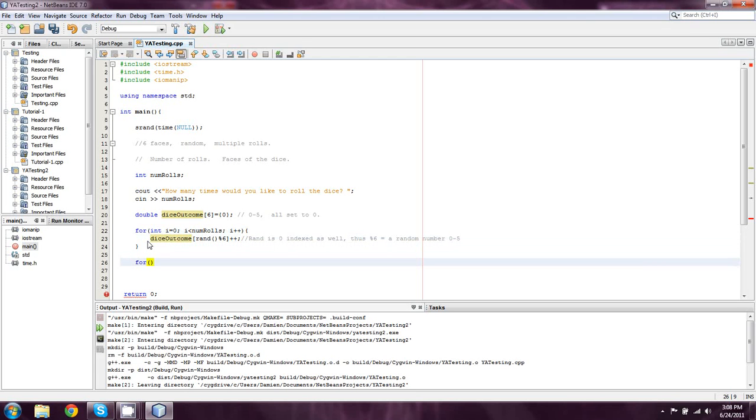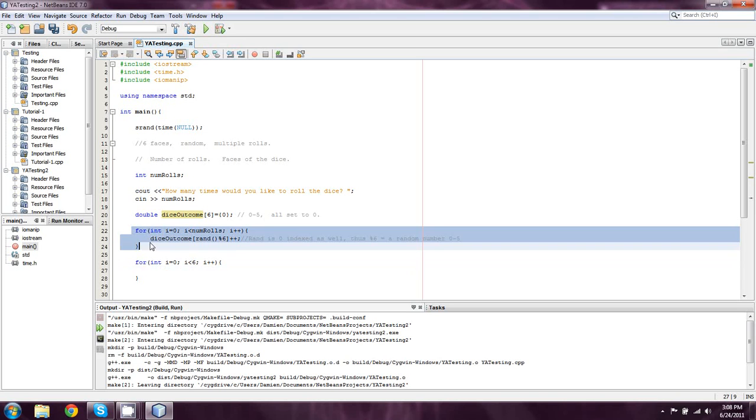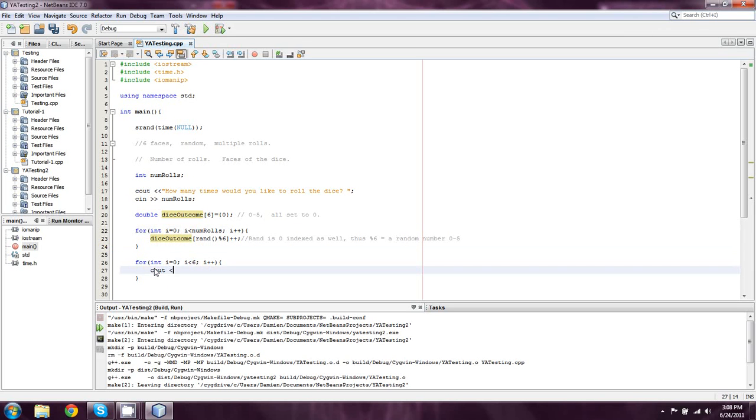So, we're going to make another for loop: for int I equals 0, I is less than 6, I plus plus. This is going to be outputting the outcome of these rolls. It's just going to be one cout statement at first. We're going to start off with a new line character, and then we'll say the number of times that, and then in this space here, we're going to say I plus one, was rolled is, and then dice outcome of I.